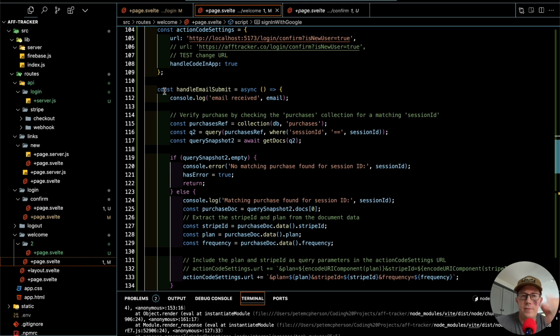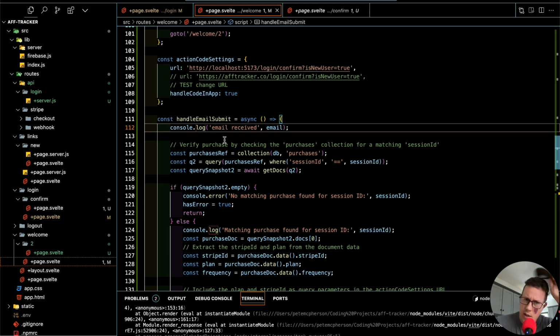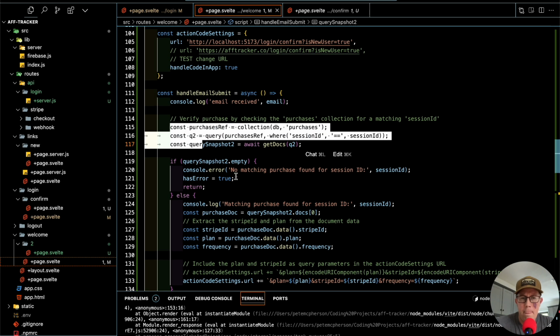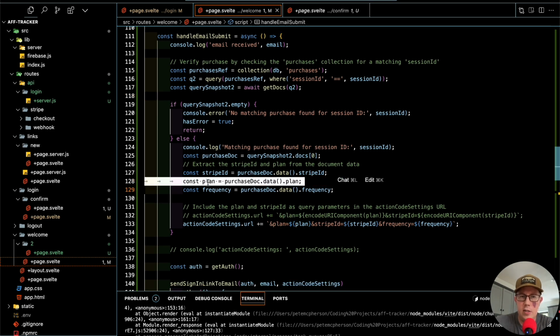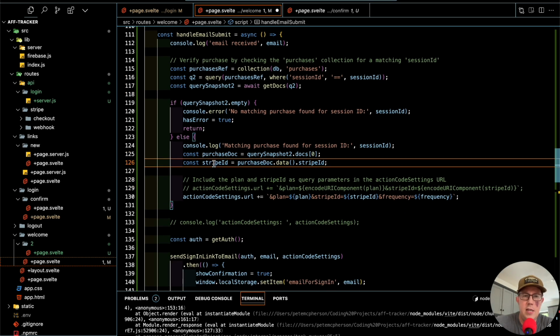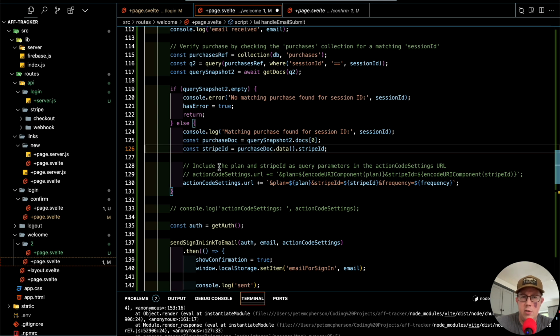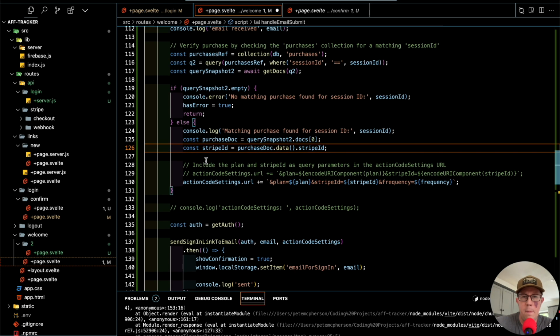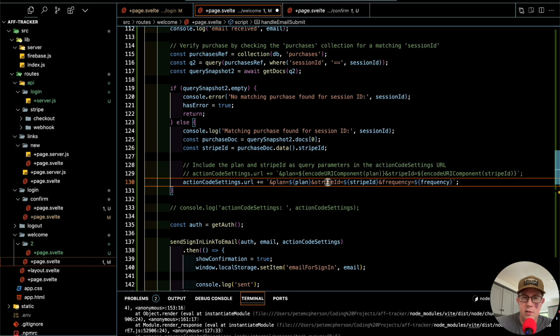All right. So handle email submit. Email received. Okay. Verify the purchase. This is what we did earlier for the Google sign-in. Same thing here. Plan frequency doesn't exist, so we don't need that. Stripe ID is going to come with us. Include the plan and Stripe ID in the query parameters. Plan. I don't remember what I did with this exactly. Action codes.url. I think I'm attaching parameters on the URL string right here. I don't remember why exactly I did that. I don't need frequency, and I don't need plan. But let's keep Stripe ID and just see what happens.